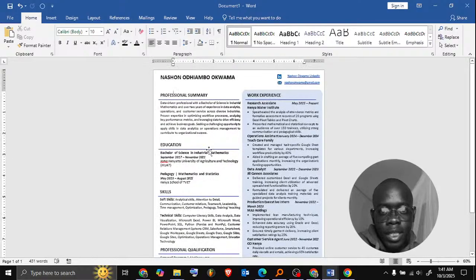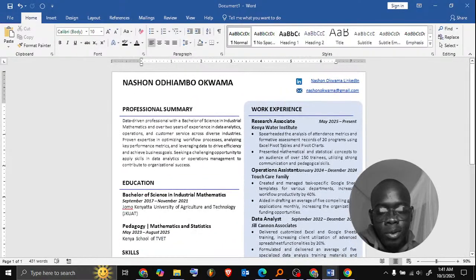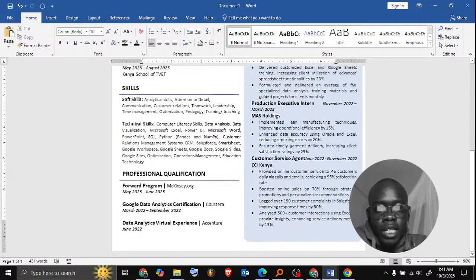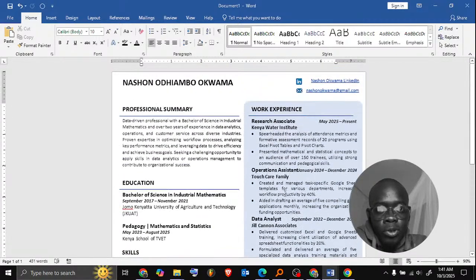See, here we have a modern CV. It doesn't have lots of graphics, and it looks decent. It doesn't have lots of pictures. It is on one single page. One can simply read this through: Nathaniel Diambokoma is a research associate, a data-driven professional with a bachelor's degree in industrial mathematics, over 2 years of experience in data analytics, operations, and so on.